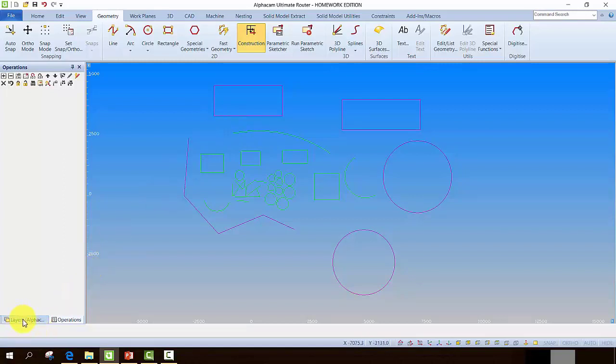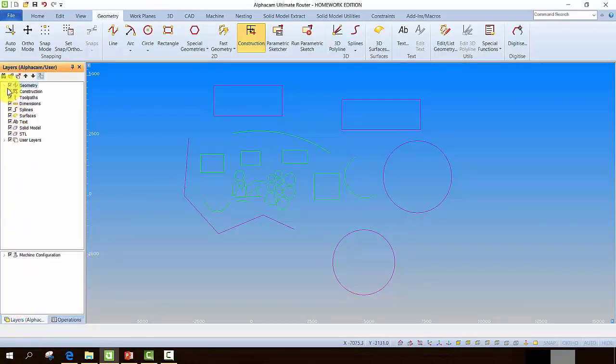Moving over to the layers, I can see there are a number of layers listed here. One is geometry, one is construction, one is toolpath, one is dimensions. We haven't talked about some of those yet, but we have now got some geometry and some construction. So if I deselect the tick box beside construction, the construction disappears.